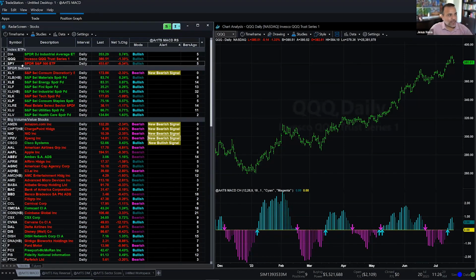Just a moment ago, I talked about separators. And here we have, these are the sectors. These are some ETFs. And here we have some big volume value stocks. And these are labels that you can add to your radar screen to create separation between your symbols. And it makes a very nice organizational tool for you to keep things together.